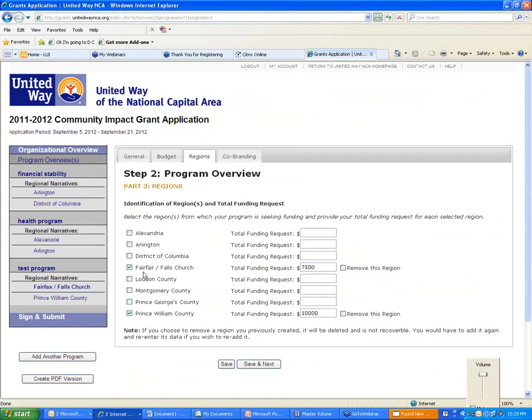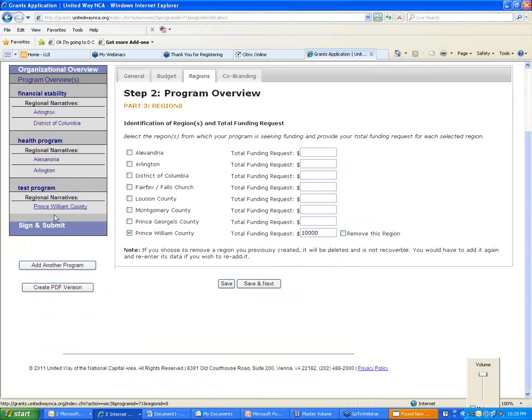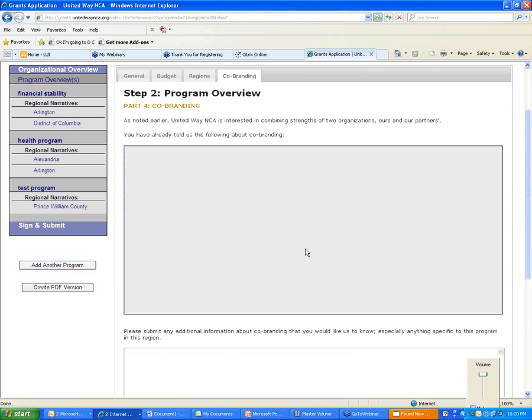For the regions, here's where you're going to indicate the regions in which you would like to apply for funding. Now, if your program has more than one region that you are selecting funding for, again, according to your letter of intent, you are to check the corresponding boxes for those regions. If you've selected a region in error, simply highlight the Remove This Region button, hit Save, and that region will disappear. So for each corresponding region that you select, you will see it underneath your program. Enter the dollar amount, save, and move on to the next tab.